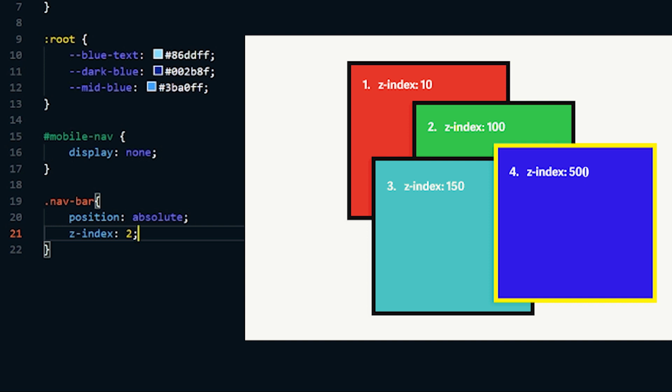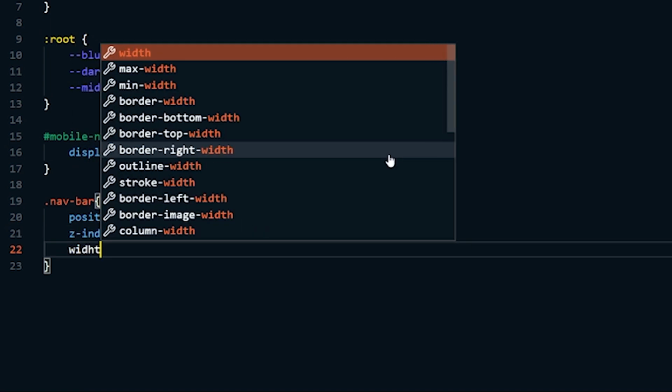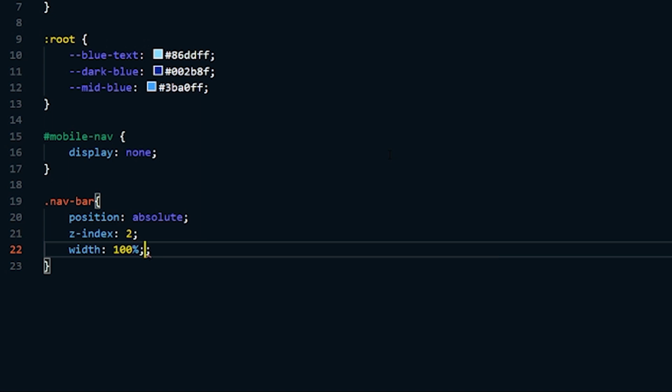Which position is it going to be on? The higher the number, the bigger that position is going to be, so it will be on top of other items. So by setting our Z index to 2 instead of 1, that means whatever is at Z index number 1, the 2 position will be on top of that. And our width is going to be 100% of the page.